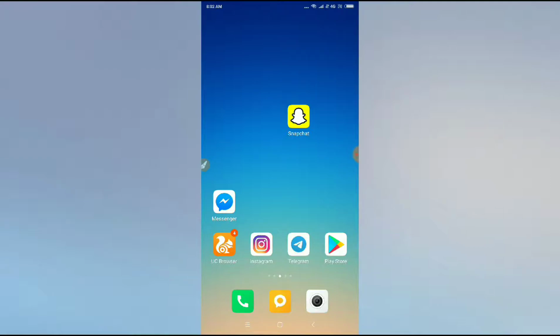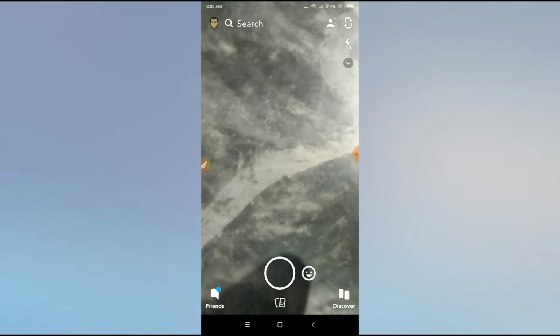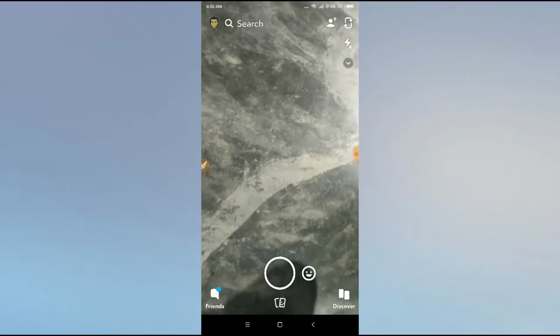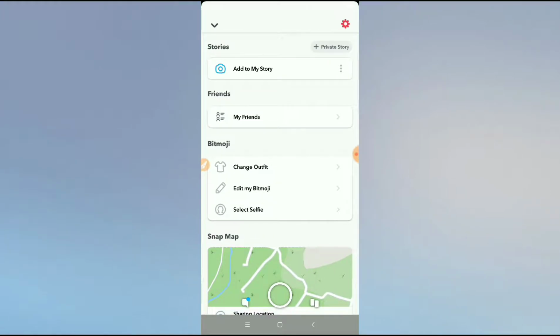In this video I will show you how to use bitmoji key background on Android phone. So to use your bitmoji, first you have to go to your Snapchat application, and after going to Snapchat, what you have to do is just click on your profile icon on the top left of your screen, and after going here just scroll down and you will find your bitmoji.